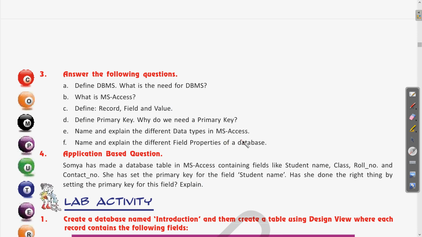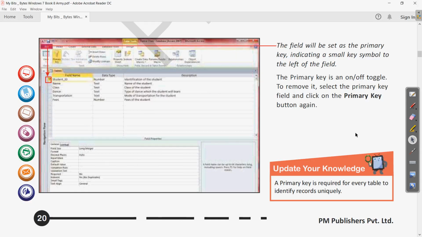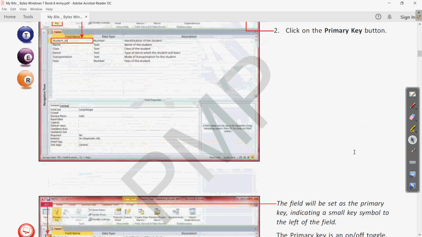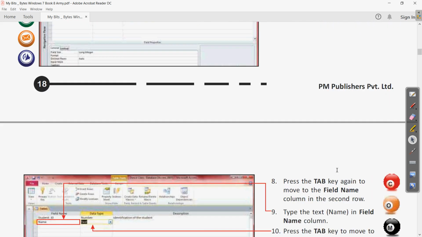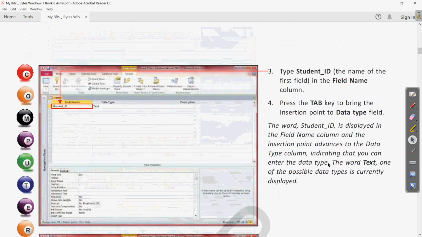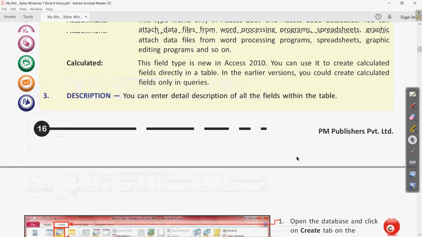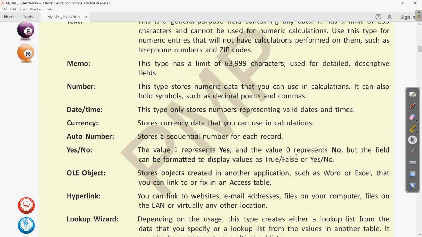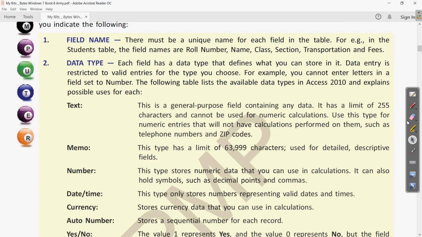Many of you may have written and done this. So now we can see what are the different data types in MS Access. So let us find this, and you can see this on page number 16. Okay, so let us come to page number 16 and find out what are the different data types in MS Access. So here it is, the different data types on page number 16. Clear? So these are the different data types.